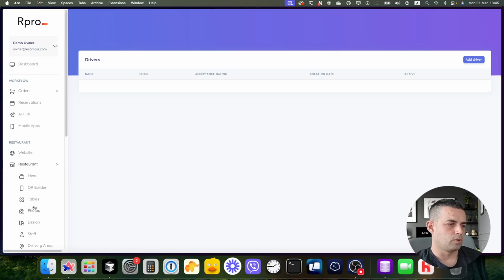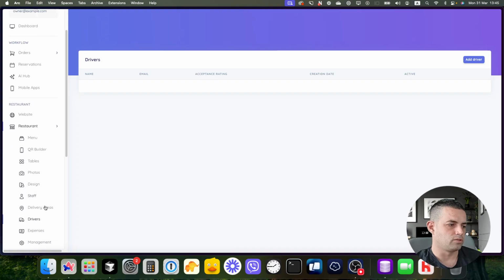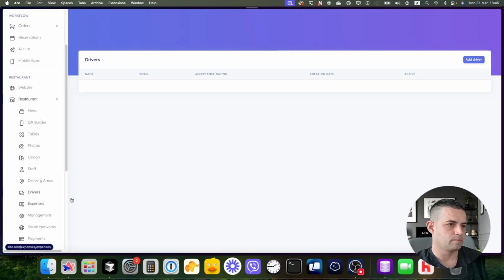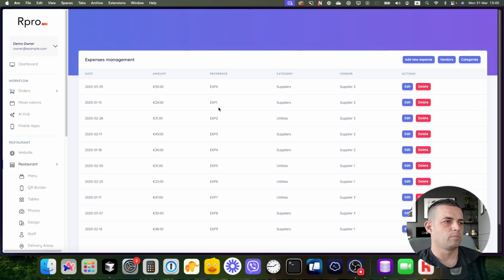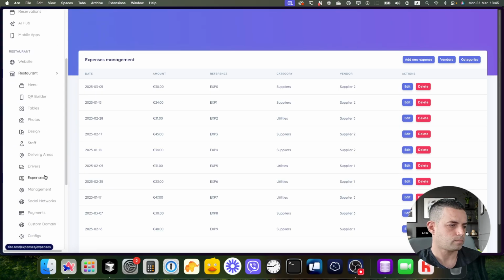This is the place where restaurants can manage their drivers and put expenses, and the expenses can be separated by different vendors, by categories, and so on.